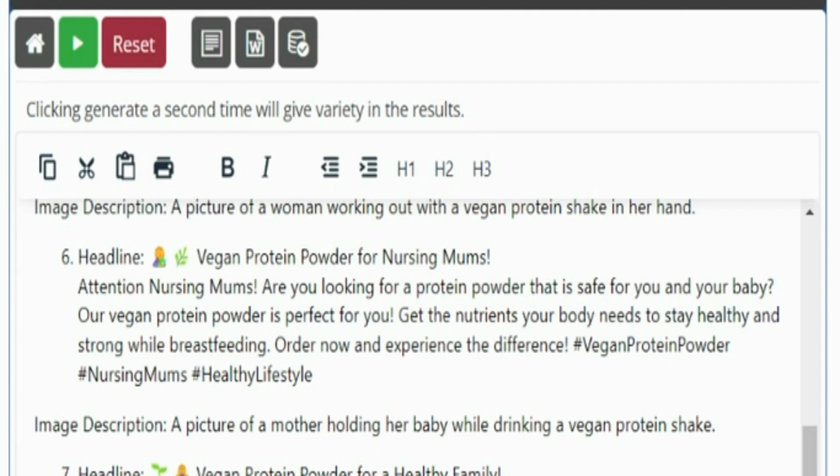You'll see, attention nursing mums, are you looking for a protein powder that is safe for you and your baby? Our vegan protein powder is perfect for you. Get the nutrients your body needs to stay healthy and strong while breastfeeding. Order now and experience the difference. Then you've got your strong hashtags there. So within a couple of seconds, you've got a whole bunch of adverts that you can choose from.